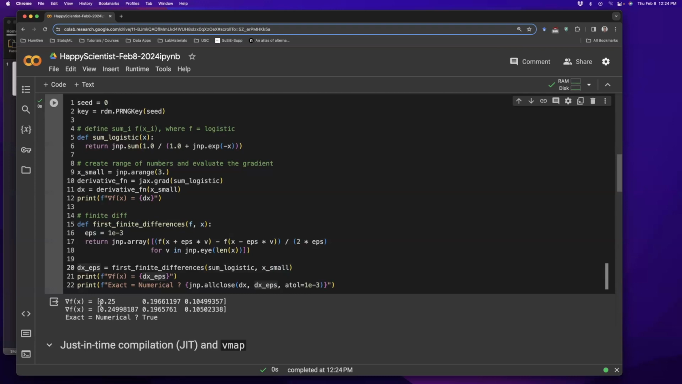We get the autodiff gradient, these values here. With the numerical approach, we get these values here, and they're pretty close. So it looks like JAX is doing the right thing.